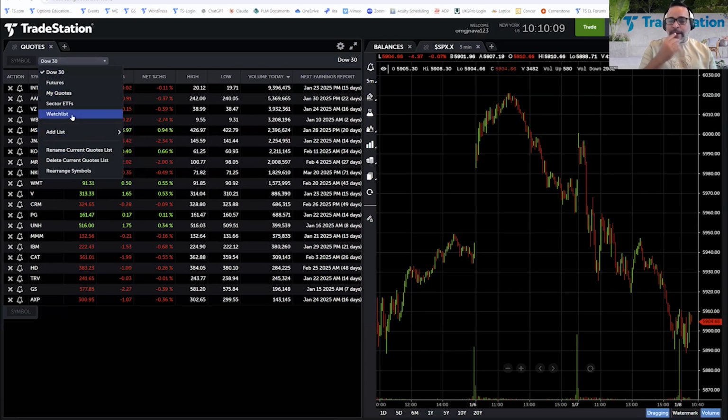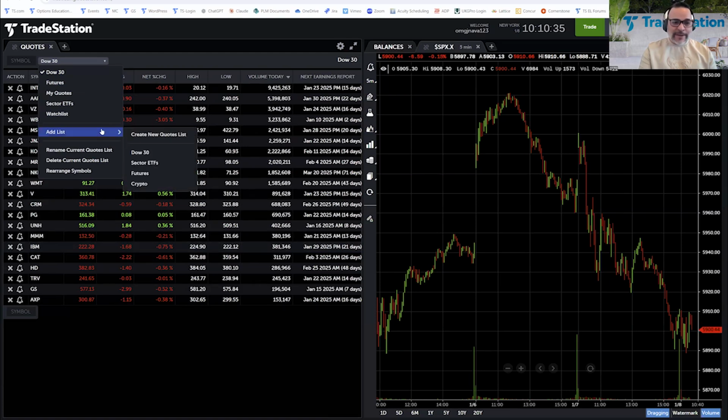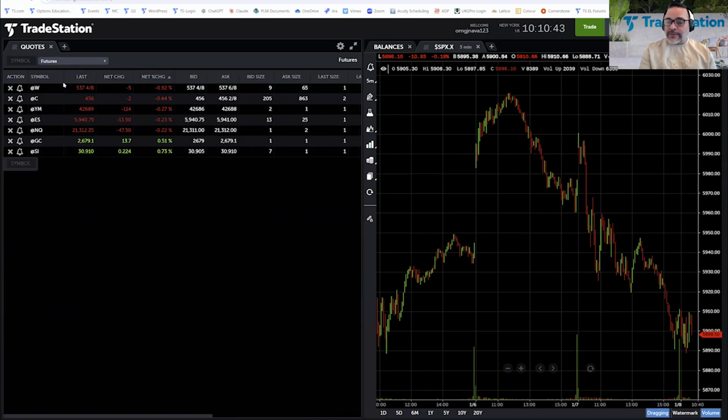I have a few here. I know that there are a number of default watch lists. I believe Dow 30 is a default watch list that you can switch to. That's the one that I'm on right now. Over here you can add a list or create a list if you need to. It does allow you to switch back and forth between lists of symbols and keep your symbols organized. If you want to keep your future symbols in one list and your stock symbols in another, the fact that you can create these symbol lists is going to help you.